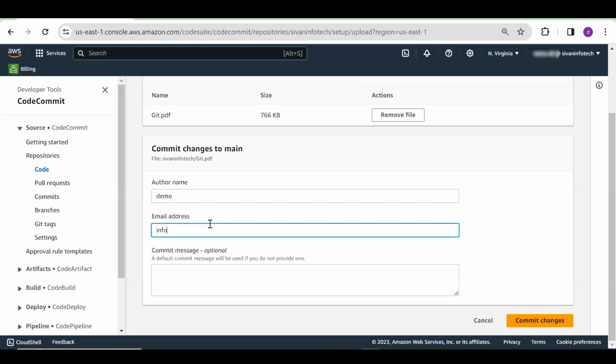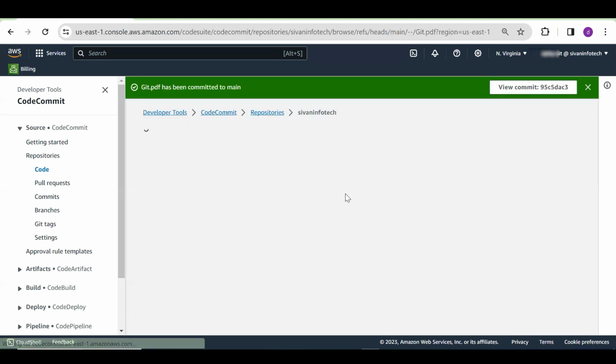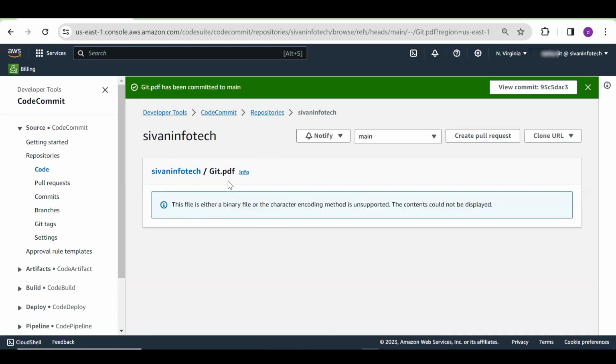We'll give something at example dot com. That is an example, not a correct email ID. First commit. Commit changes uploads the file to the repository. Here you can find the things.